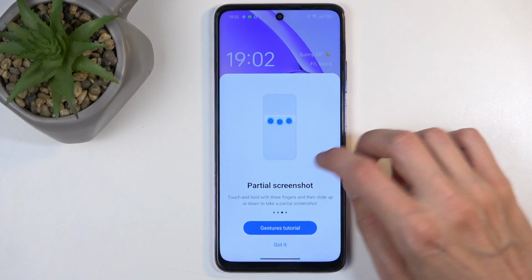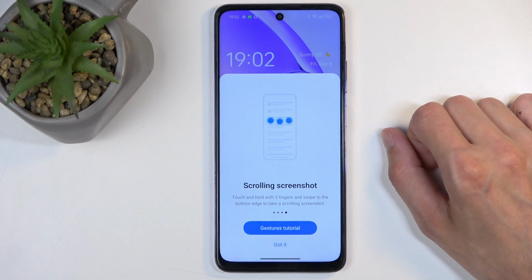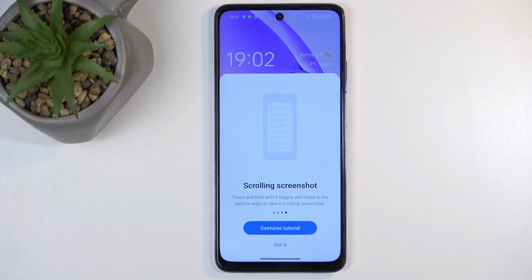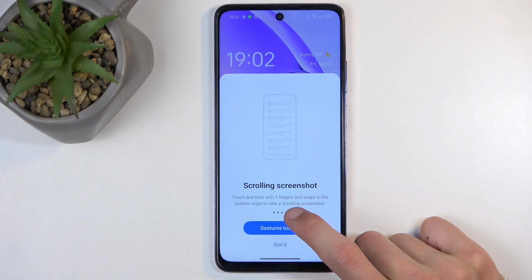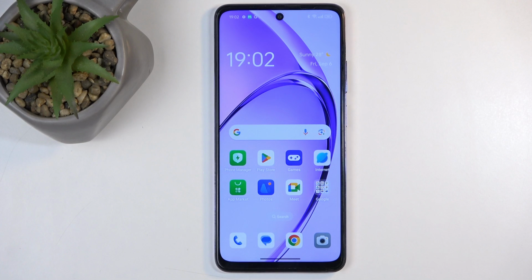And lastly, we have the scrollable screenshot, so hold and then swipe all the way down, and this will then begin scrolling down on your screen, assuming you can scroll down on your screen, to capture a longer version of the screenshot. Anyway, we're gonna select got it, and there we go.